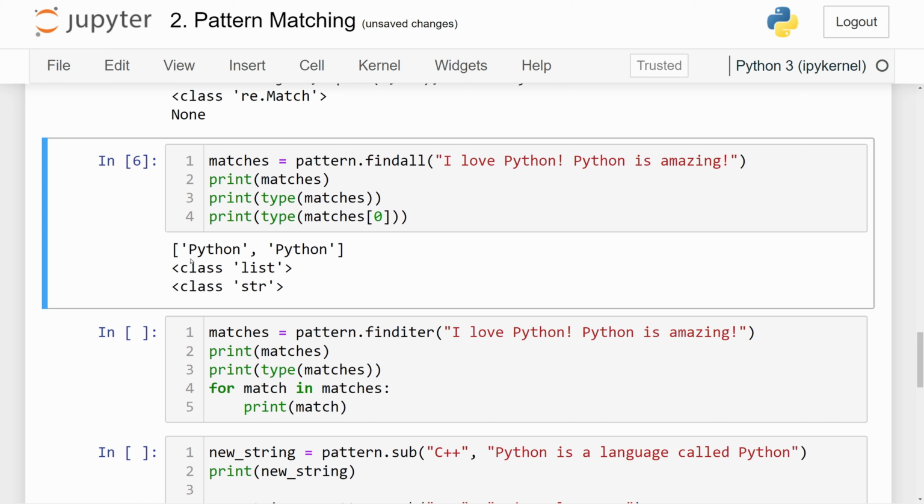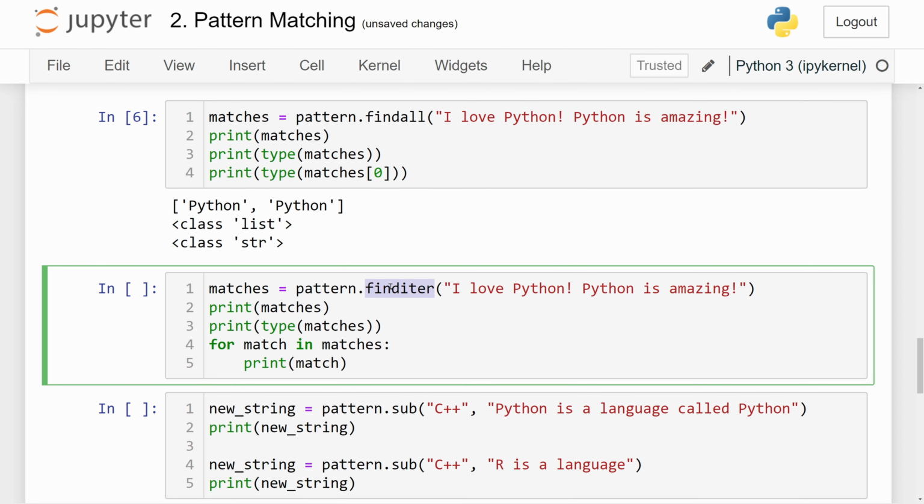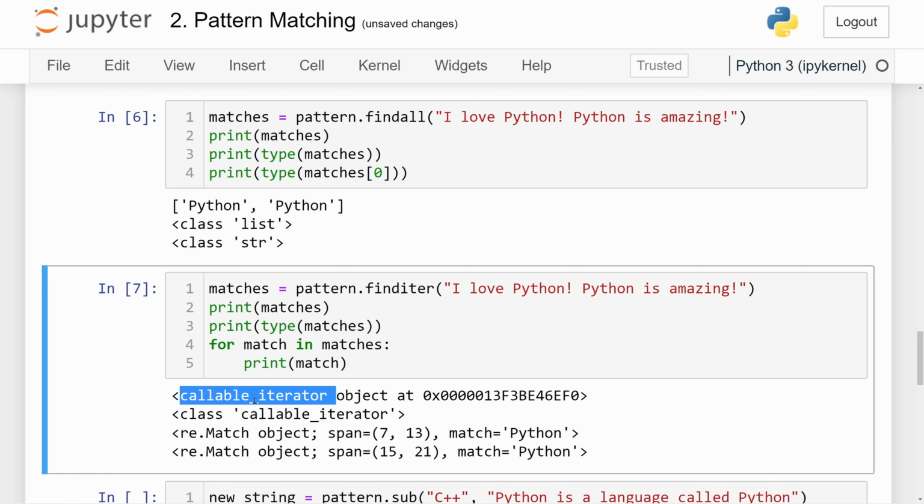But in some instances, just knowing what the actual substrings that match the pattern are is not enough. We need to know, for instance, where the actual matches are. We want to know where this word Python is. So in that case, we can use the method finditer. So we pass in the same string, just to a different method, and then we print out matches and its type. And we can see we get a callable iterator object. So the finditer method will return an iterator object, and its type is, well, callable iterator.